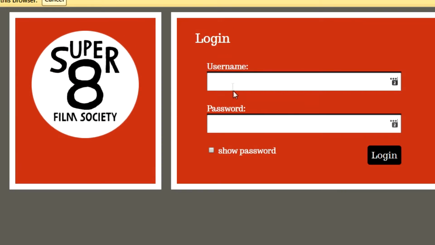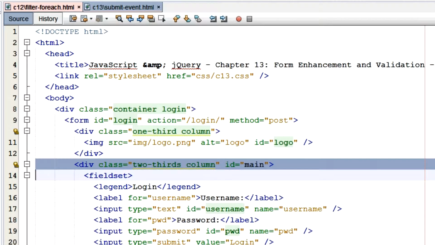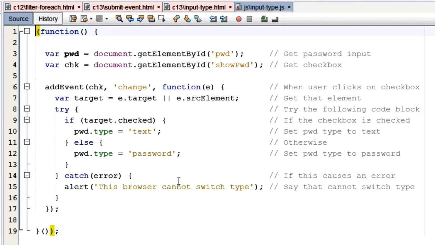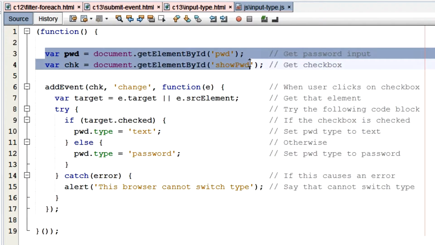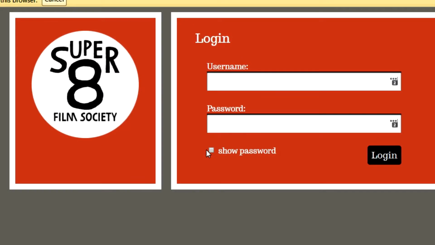And if we look at the input type, let's go here, input type, and the input type JS. So we're going to get the password and the show password checkbox. Get checkbox, show password. Add event, change. So when the user clicks on the checkbox, this one here, let me type a password in there. And then if I click show password, it changes the input's type to regular text.